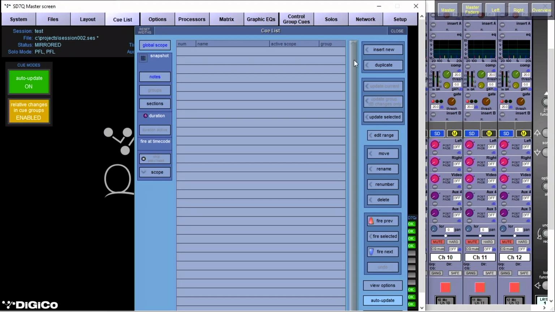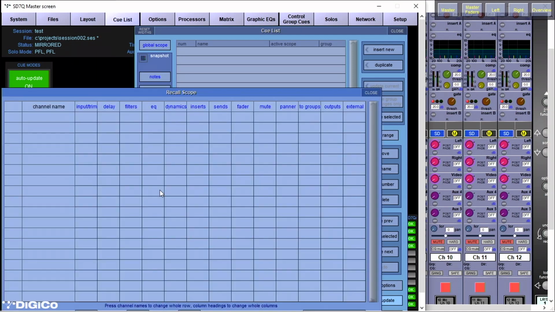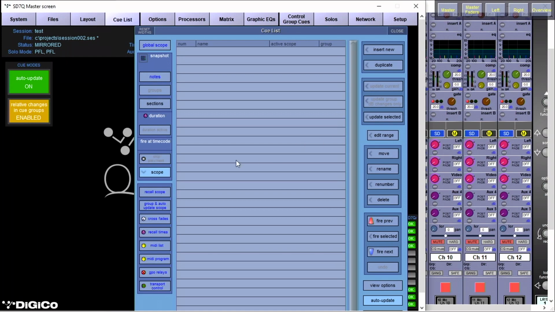I think. If you want to do it, you open up the scopes panel on the left-hand side, and there's a whole bunch of things. Some of that you will use, but the recall scope, which is per cue, I haven't got any data in yet, but the per cue scope for recall and the per cue scope for group and auto update, down to individual parameters on individual channels, I think is just dangerous.